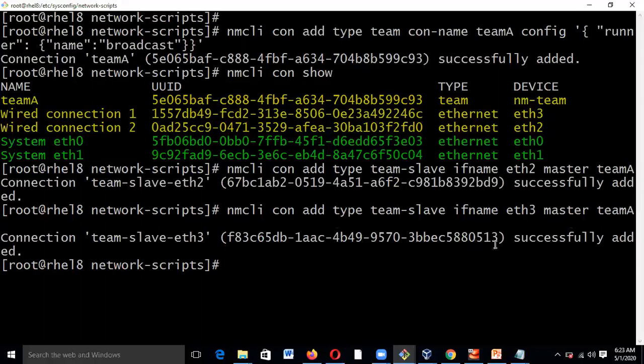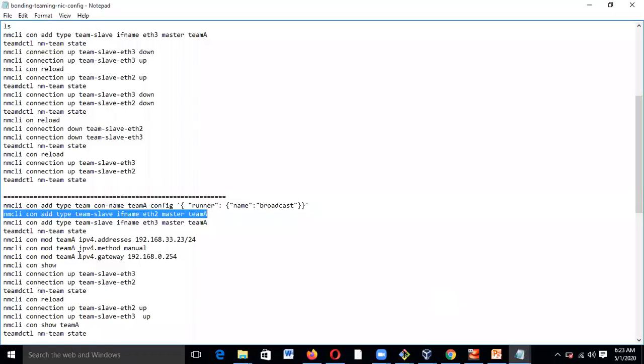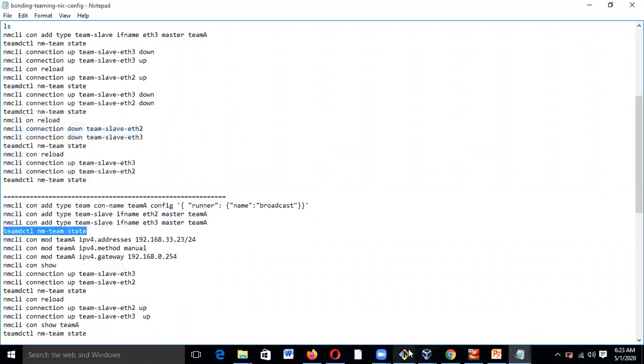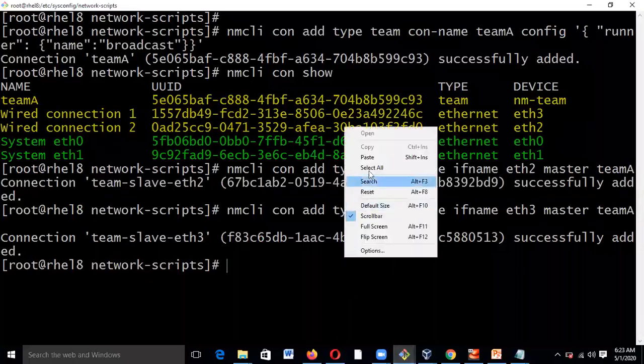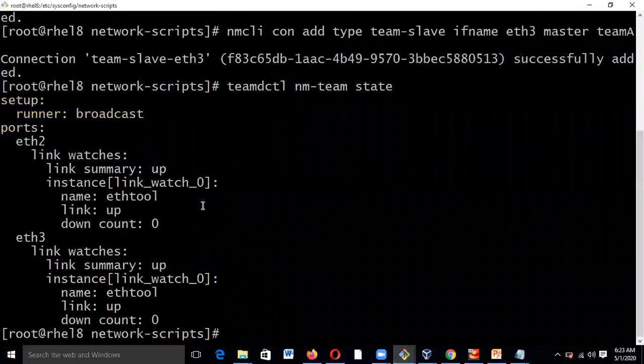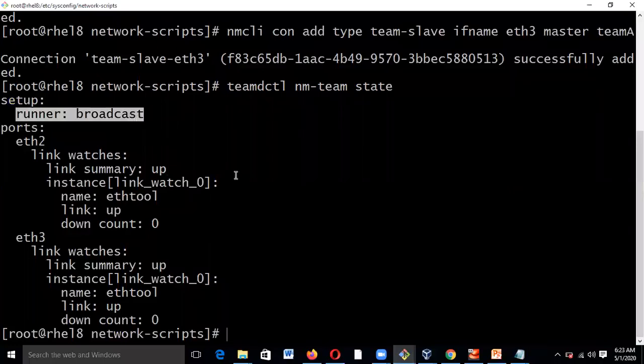So two Ethernet interfaces I have added. Now we will check their state. Both interfaces are added. Now you can see the runner here. The runner is changed to broadcast. Why did it change?